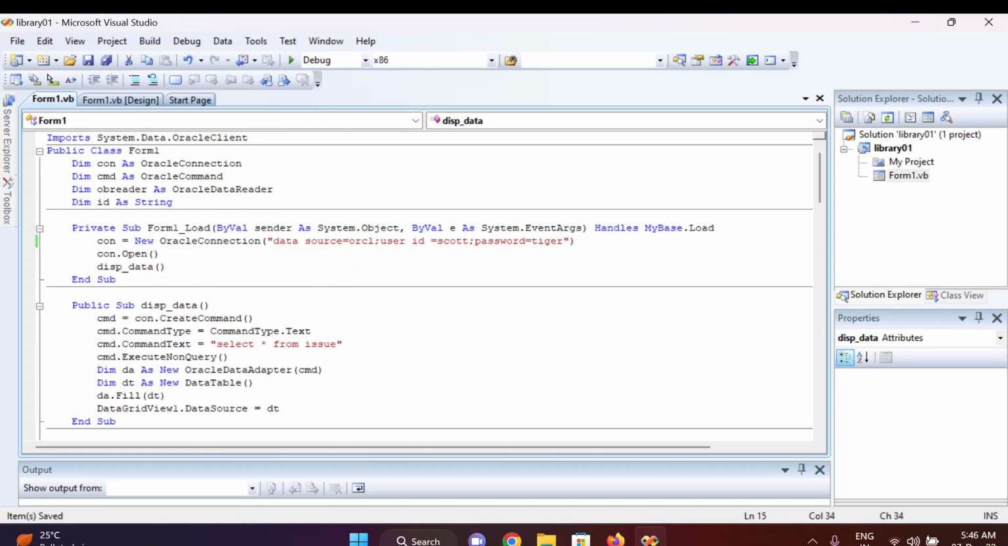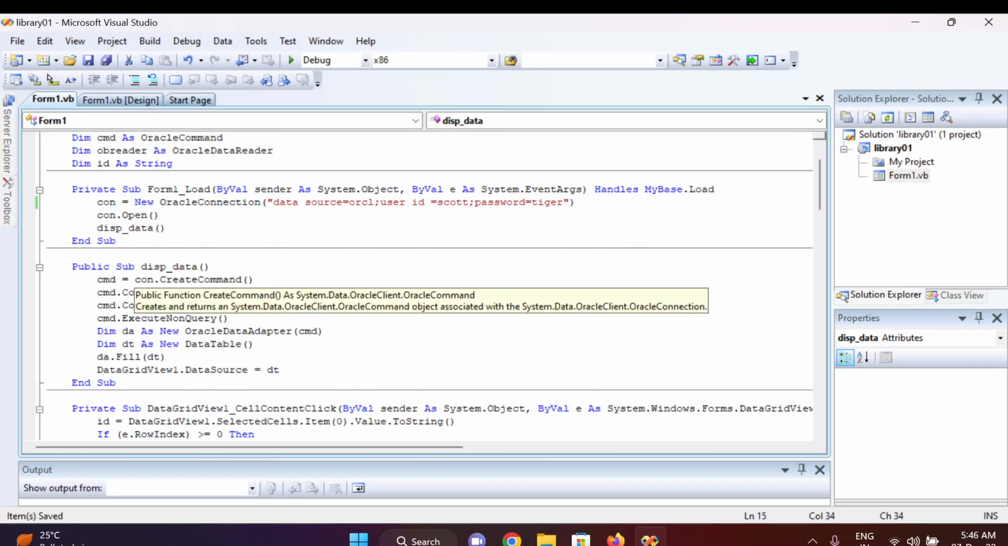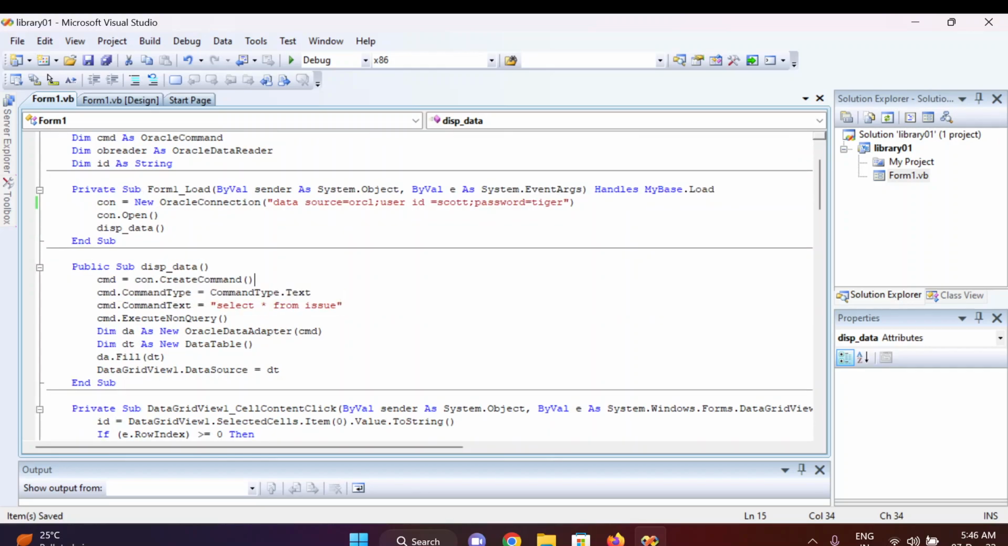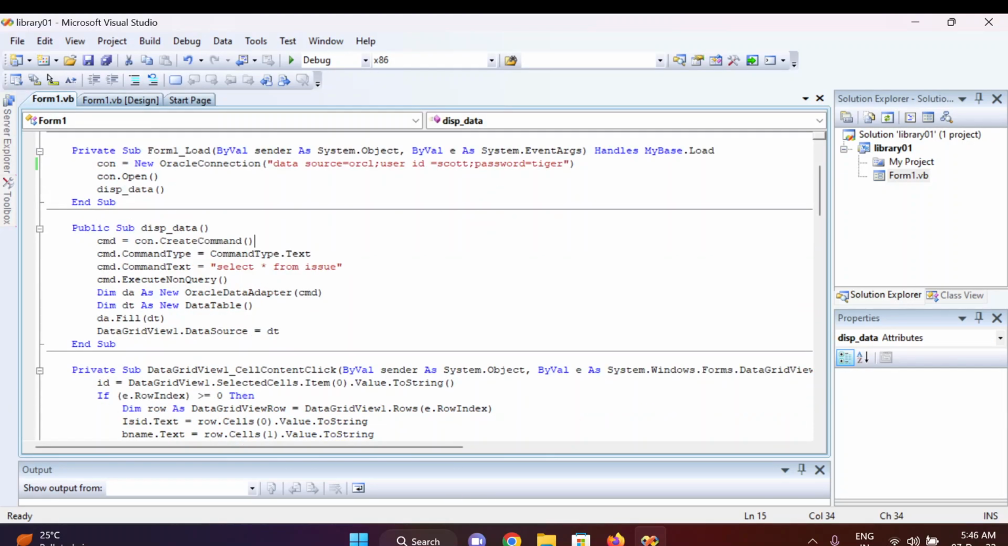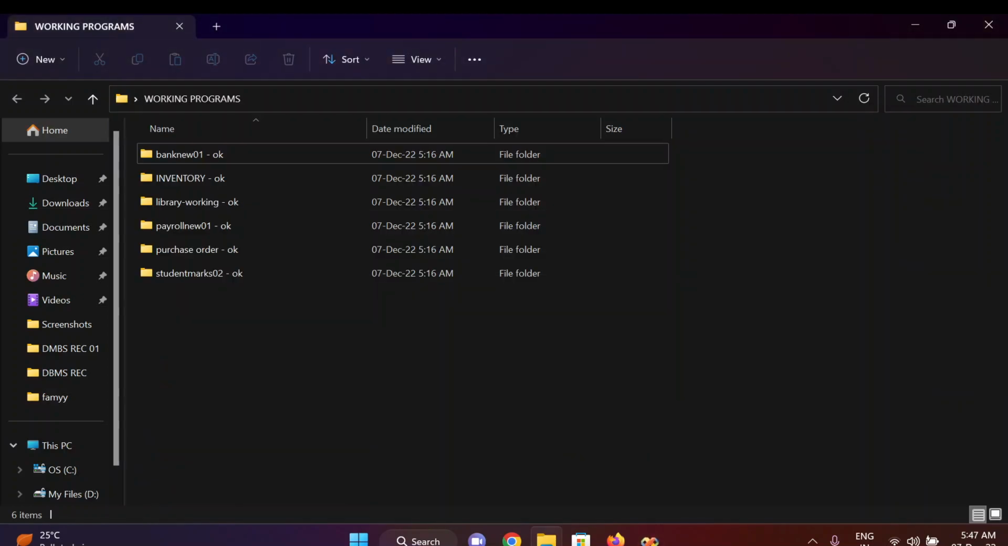Whenever the form loads, establish the connection. That is what it says, right? Next, this is to display the data in the grid box, where the data has to be displayed. From where it has to display is select star from issue. Issue is nothing but a table name that we have created. Okay, so now I'll minimize this Visual Studio.